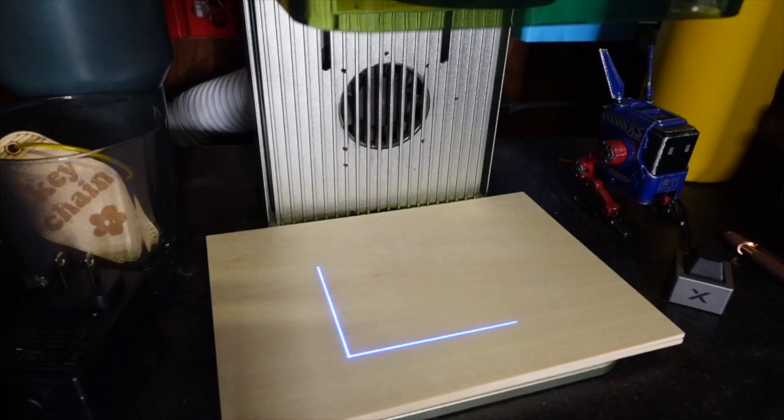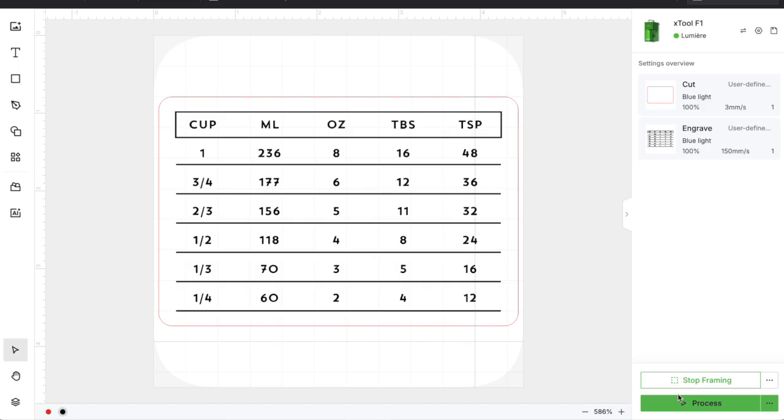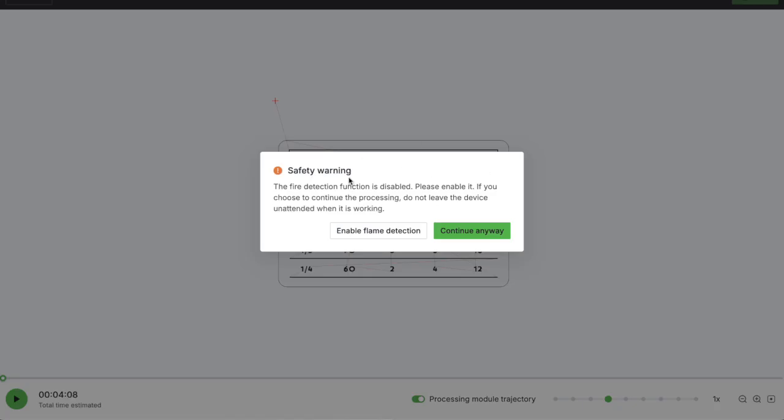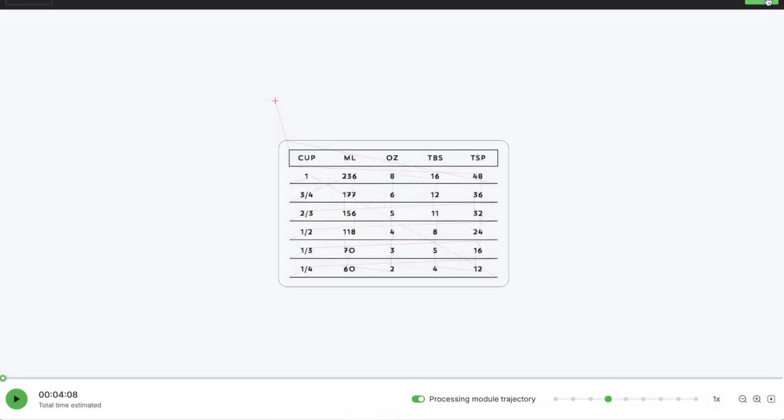Let's frame it out, looking fantastic. And then now we can stop the framing and hit process. So this is gonna take about 4 minutes. Let's hit start. So this warning comes up. I have disabled it. Do that at your own risk. And then I'll hit continue anyways and click start.